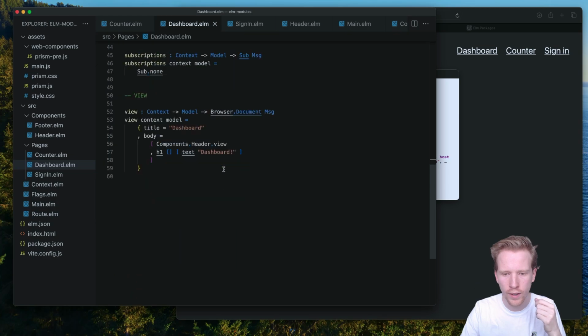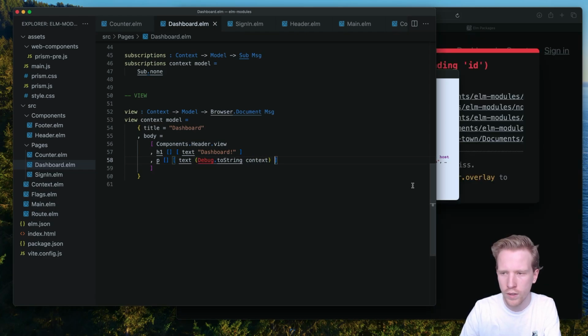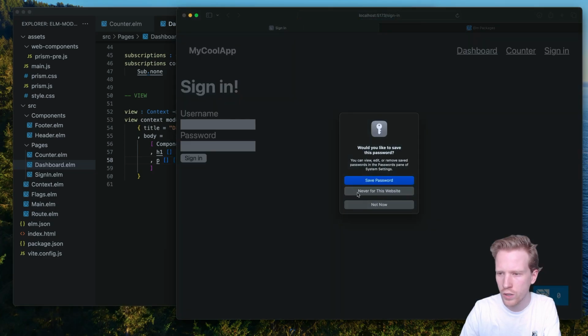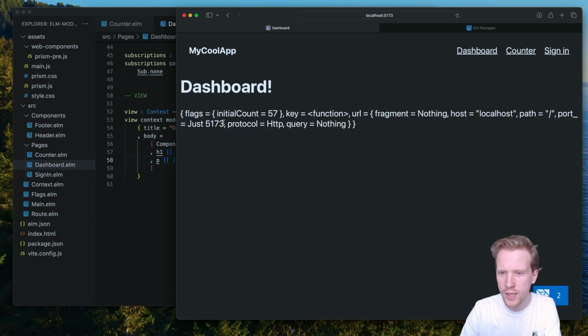So on the dashboard, if I just wanted to do a quick test to see if it can see that data, I can say debug.toString, and we can just print out the context on the dashboard. So if I refresh, go to the dashboard, you can see that I have access to the flags, I've got access to the key, I've got access to the URL, all that good stuff.